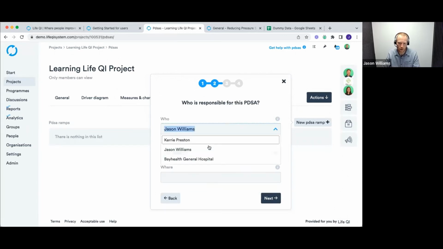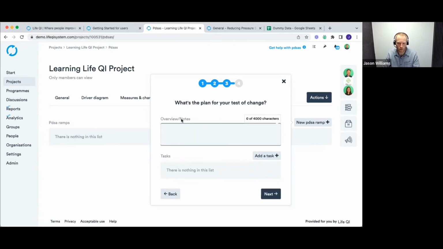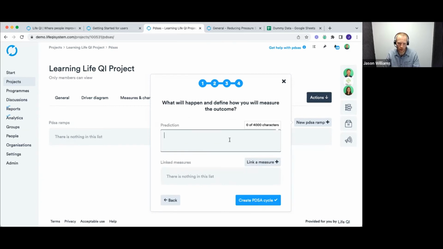Who's going to be involved in running this PDSA cycle? Can I assign this one to Kerry? When's it happening? Where is it happening? That sort of thing. Space for your notes, create some additional tasks if you want. If you want to manage this one in quite a bit more detail, you can come in and add individual tasks in there. You make your prediction, link it to any of your measures, should that be relevant. A bit like we did with the driver diagram and the measures, if you want to link a PDSA to any of your measures, you can make that linkage explicit here, and then click create PDSA cycle.